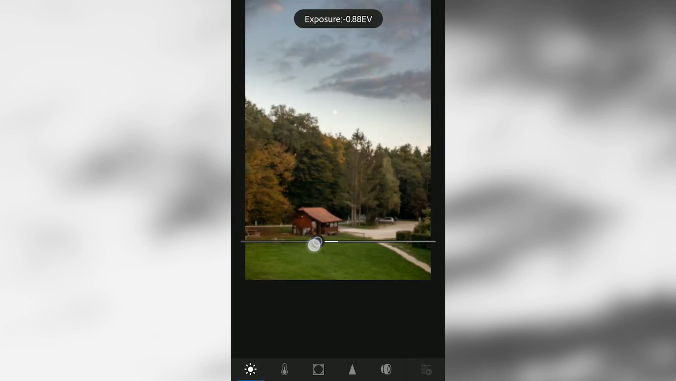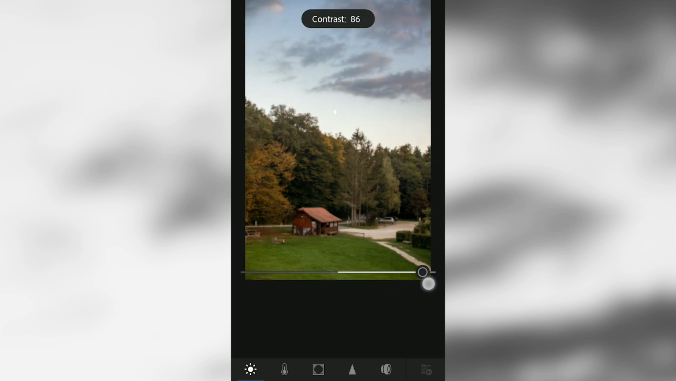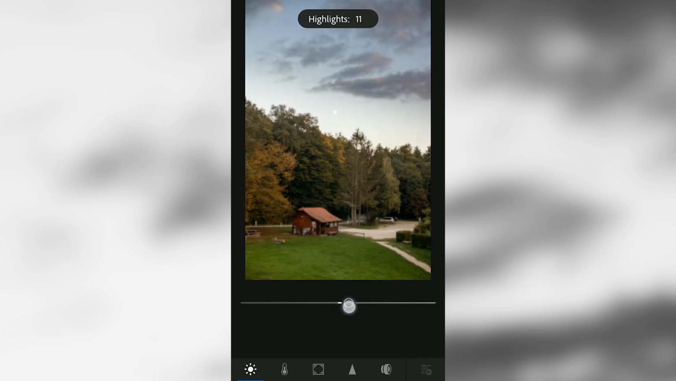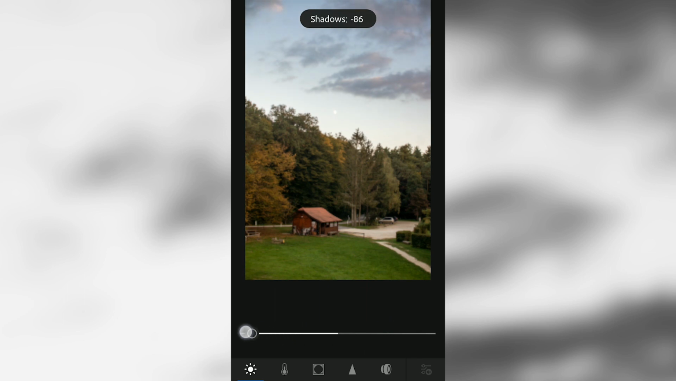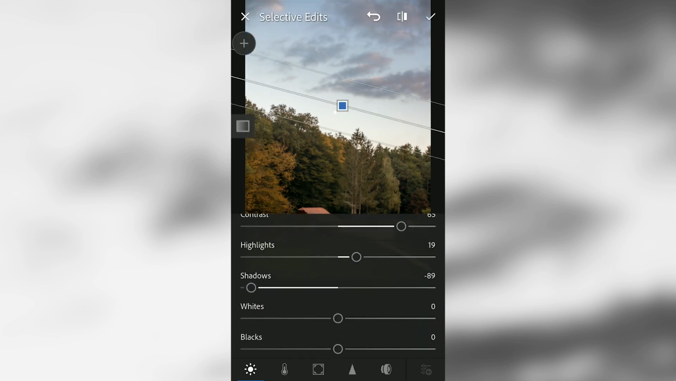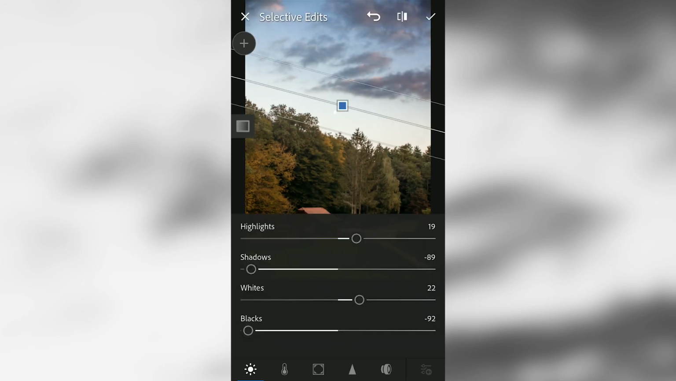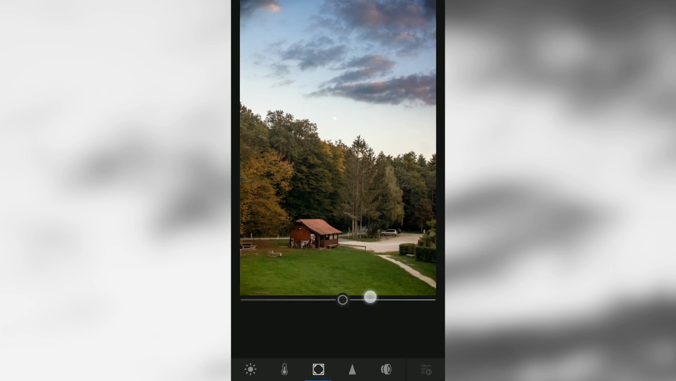Now put the exposure down to make it darker, add some contrast, bring the highlights a bit up and the shadows much more down. Also bring up the whites and get the blacks down so the sky pops out even more. Here you can also change the colors, but I will leave it like that for now. I just want to set the higher clarity here.